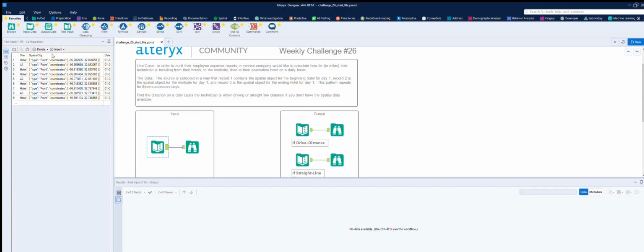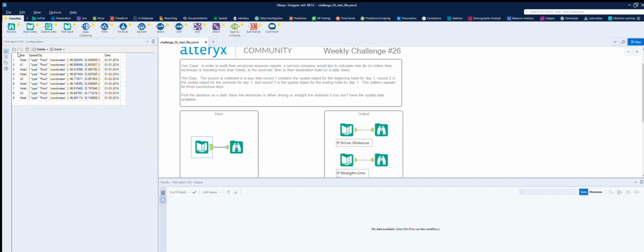In here we have the site, a hotel. Let's make this a little bit wider so we can see. So we have the hotel and then the spatial object and then the date. So the first 3 are the 1st of January. Actually had to work on New Year's Day. Okay, 2014, and then the 2nd of January 2014.